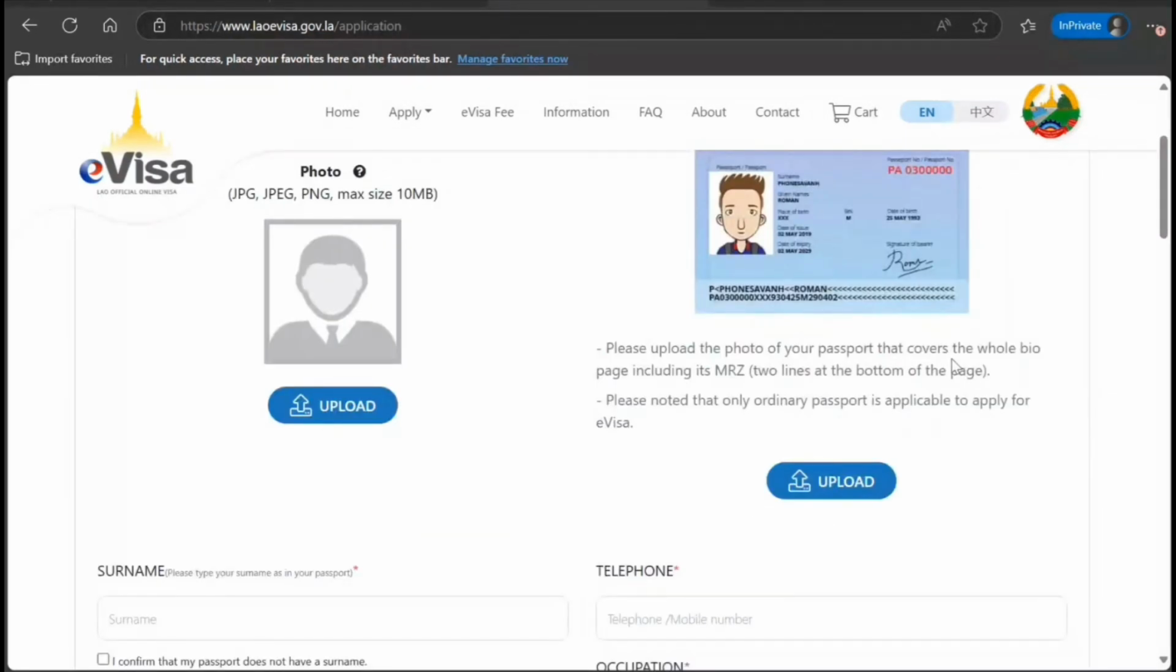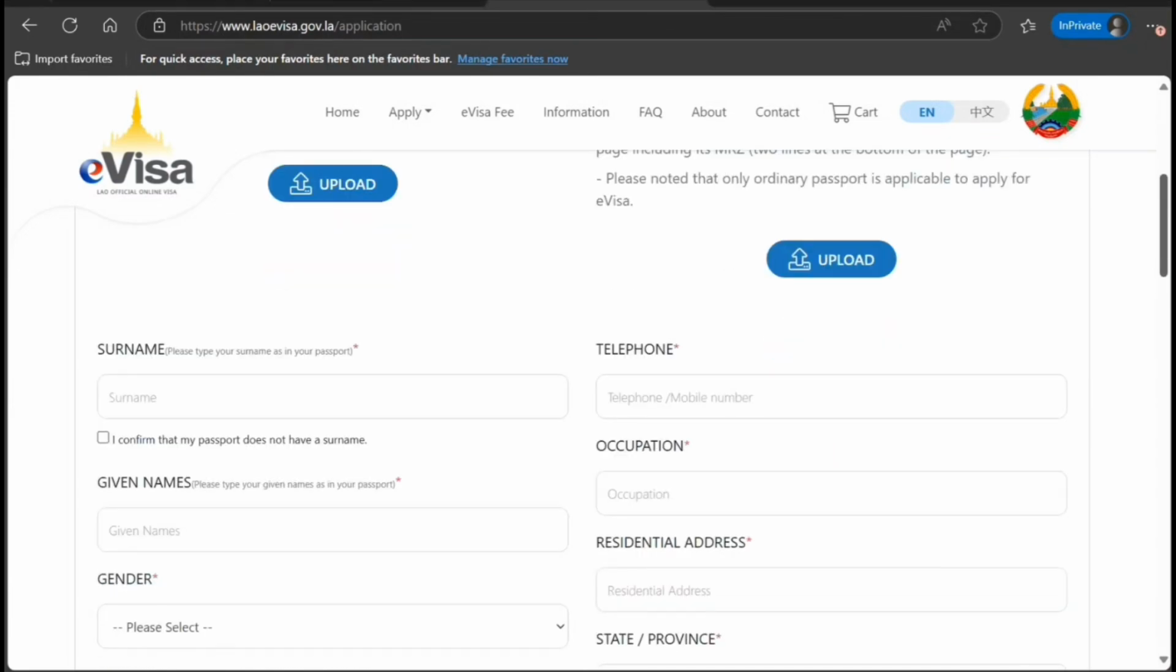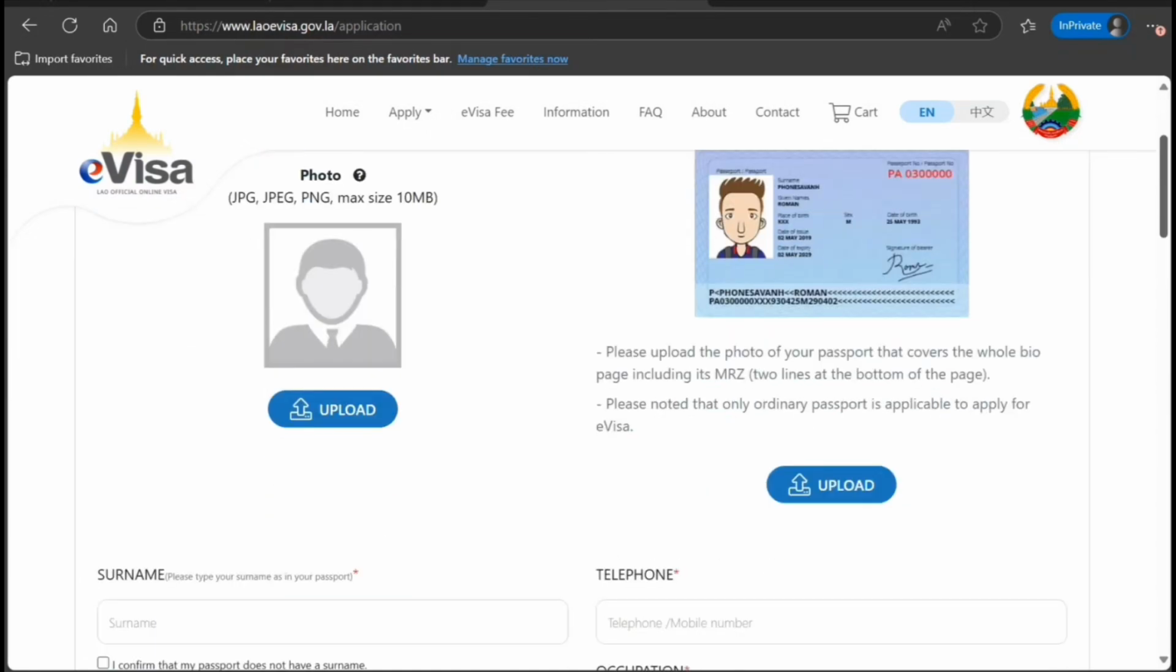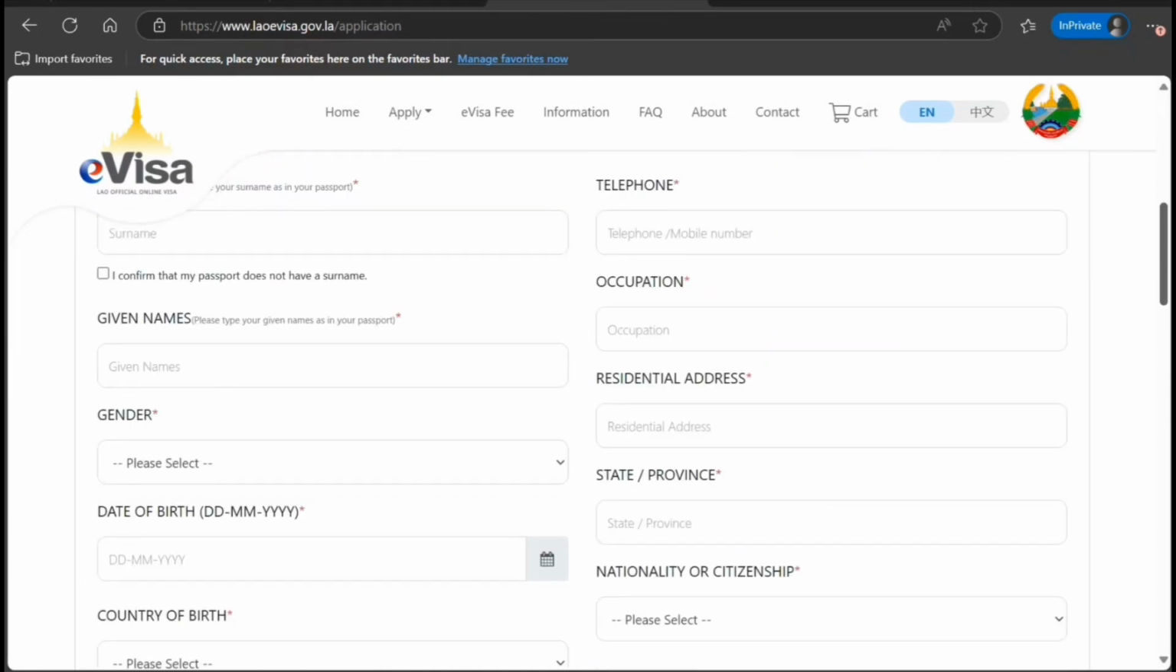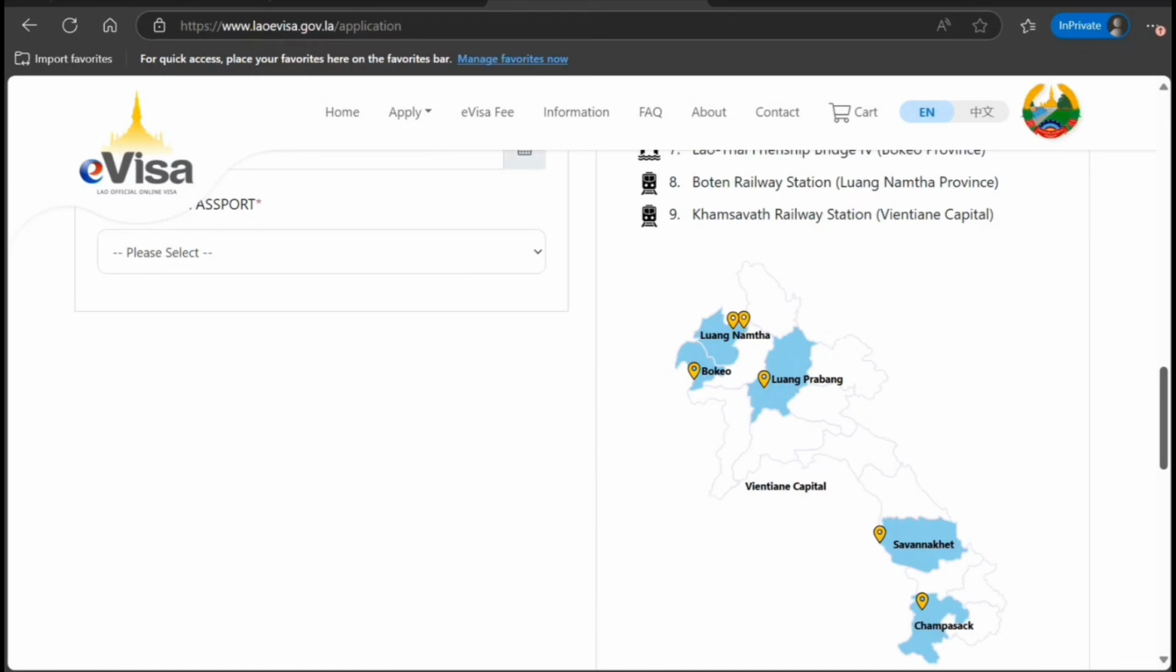So now I have reached the second page. So basically what happens is when you put your email address, it sends a 4-digit code that you have to enter. And now I'm on this page. So you need to upload your photo and passport. And then you need to provide these pieces of information.